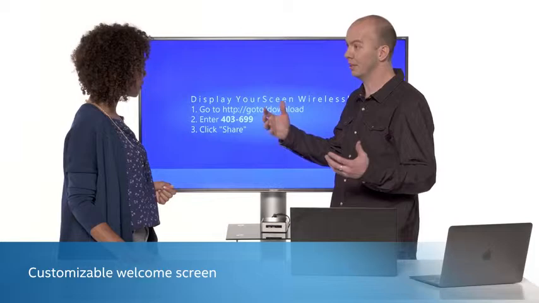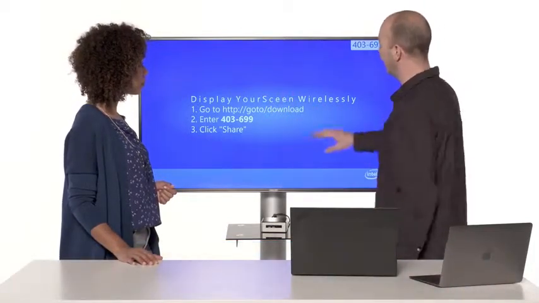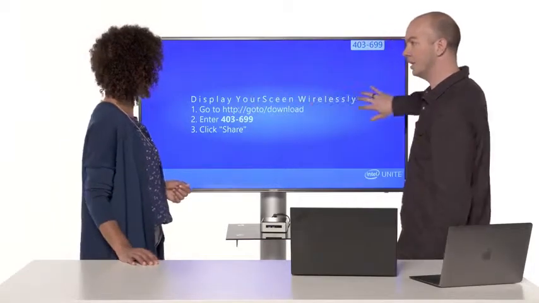So when people walk into the room, they can say, hey, this is a logo of the company they're visiting, or it's their own branding. They can also change the text that might be on the screen. And using the admin portal, you could customize it so that you have different languages, different branding based on what region you're in, what country.